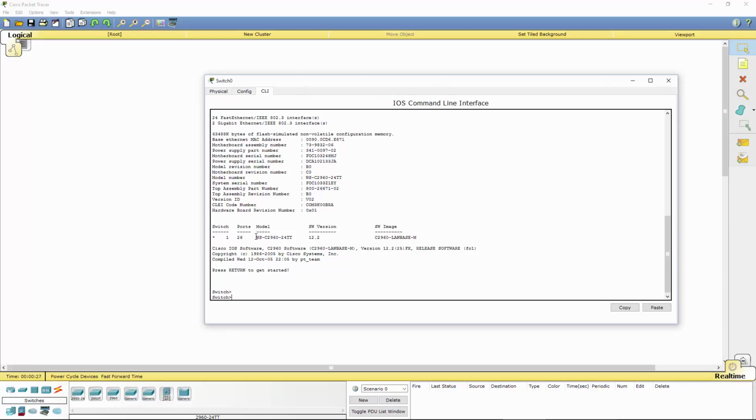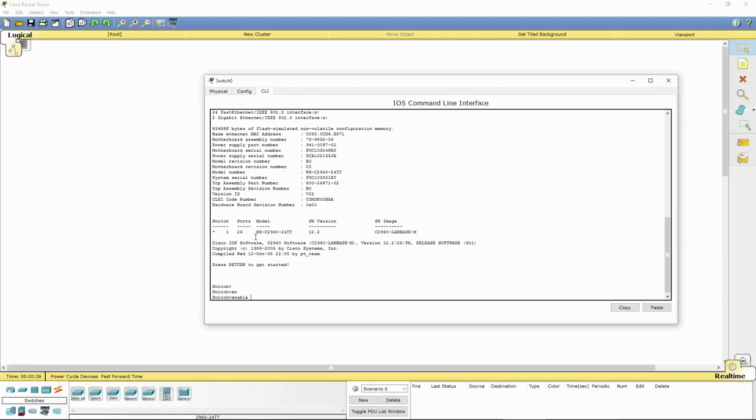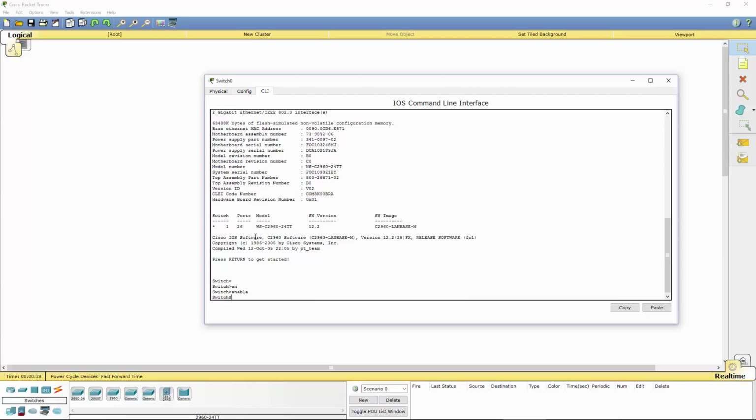First thing to talk about is the different modes. If we are at a caret, we are in our user mode. To go from user mode to privilege mode, we need to type enable. Notice the prompt changes from caret to a pound. So now we have some more features we can play with.